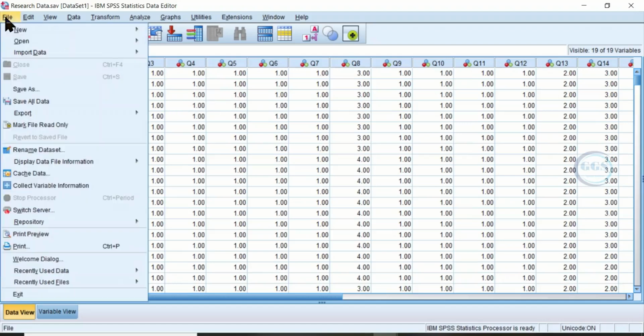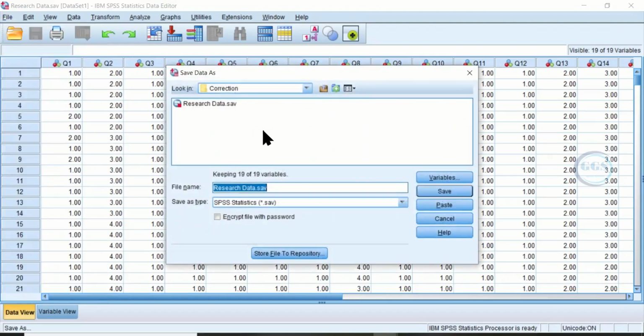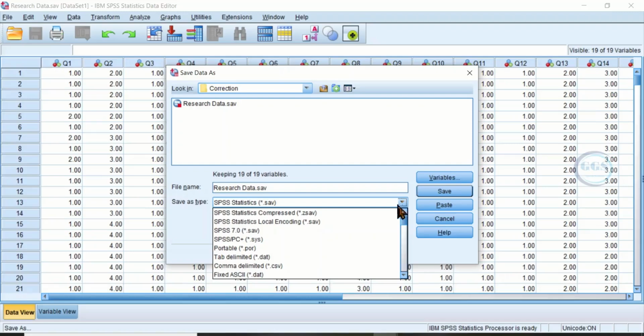Just come to File and come to Save As. Then navigate to your working folder. I'm working in this folder. Then choose your format. By default it's in SPSS format. So choose Excel format. Click on the drop down, and here you can even save it in CSV format. Now I want to save it in Excel format such that I can open it in Excel.